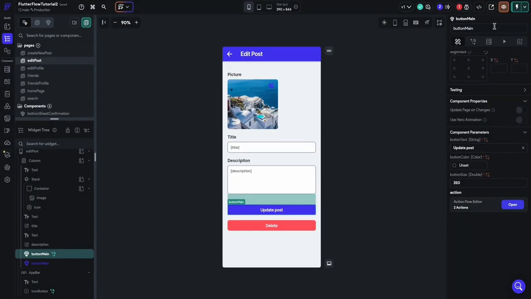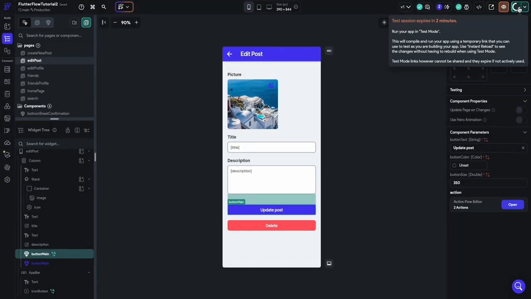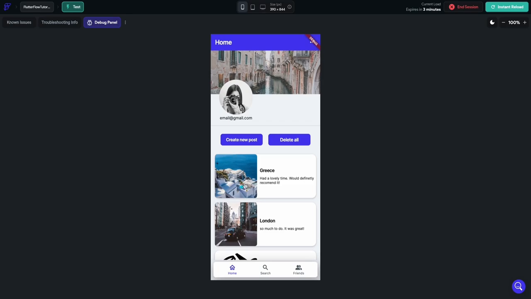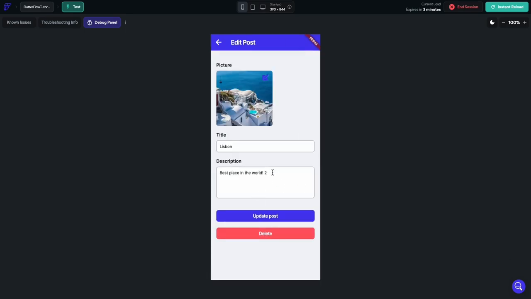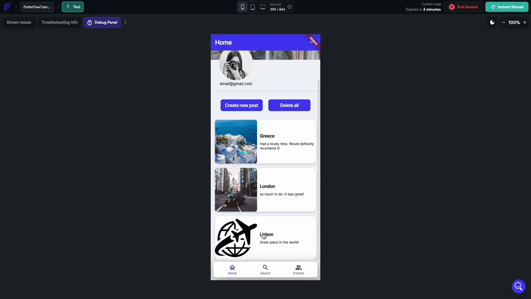Let's test it out. So here we are. Now let's just, for example, edit Lisbon. We have a 2 here. Let's just remove the 2. And let's maybe call it a great place in the world. And update the post. Now let's look at it, and as you can see, Lisbon, great place in the world.